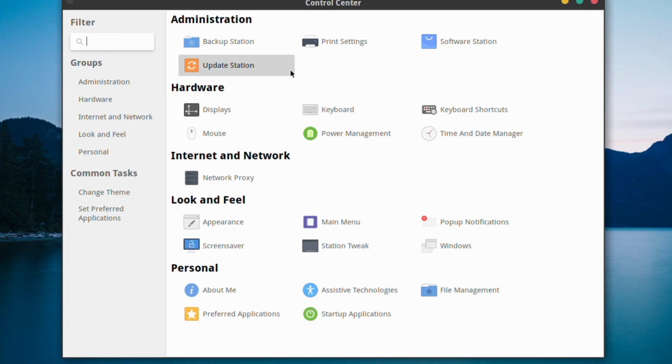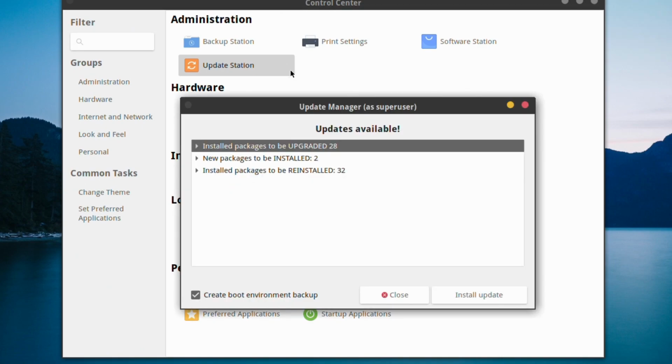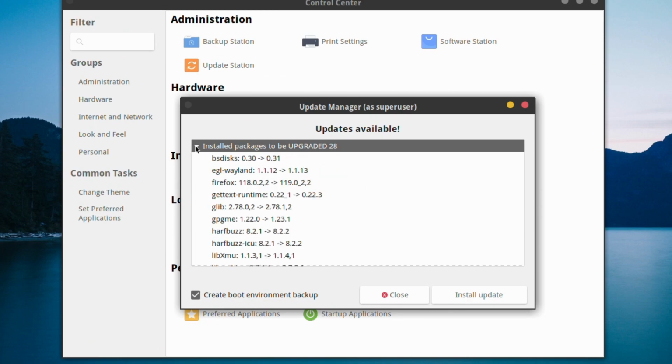And next we're going to look at update station. And as you can guess, this looks at the updates in the system. And we have a few available, which is not too bad actually. We've got Firefox.